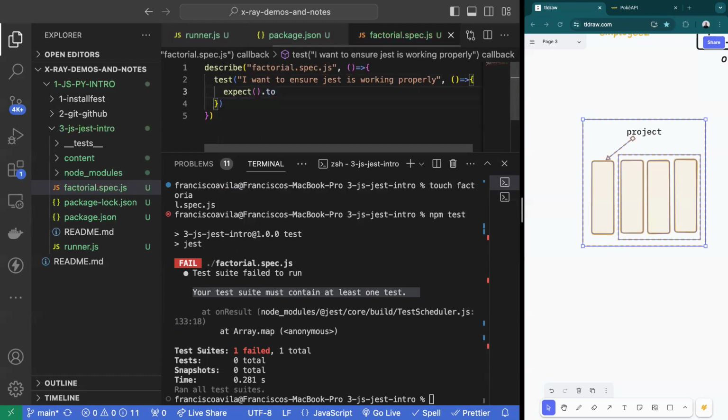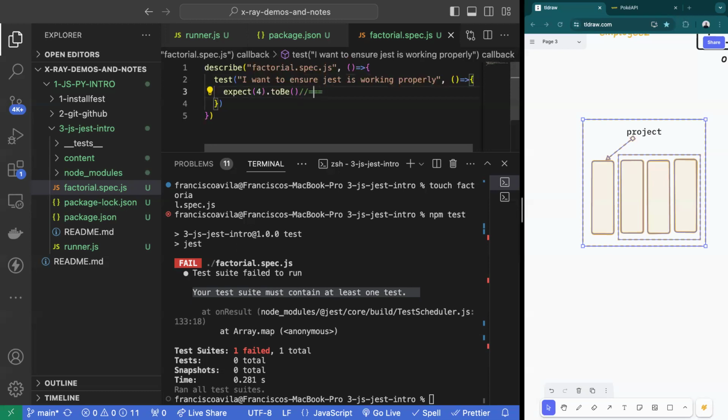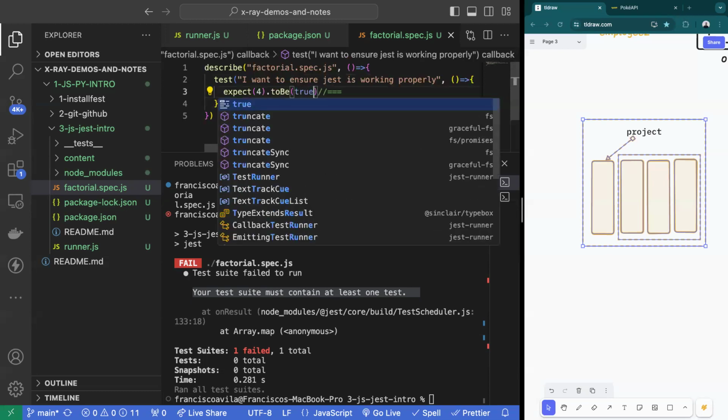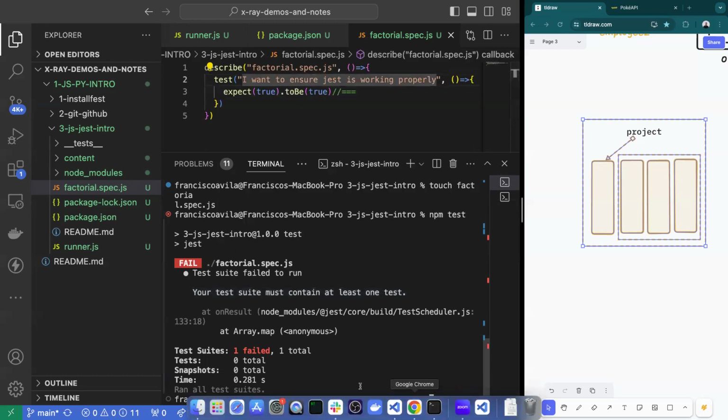And the to-be function. There's a couple of different assertions that you can run, but the one that I'm going to run is to-be, which is almost the equivalent of a triple equal sign. So I'm going to go ahead and put that there, make that triple equals. So what I'm going to do is expect, and we learned about truthy and falsy. So 4 should be true, right? And that's probably wrong. Let's go ahead and do true to be true. Okay, so there you go.